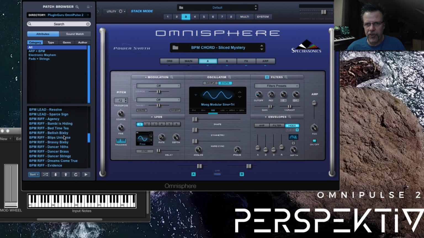Riffs are fun to play with, but just be aware that they are locked into a specific mode. They're either major, minor, stuff like that. But that's the fun. That's the fun of having all these things, now you get to dissect them and put them into your tracks.